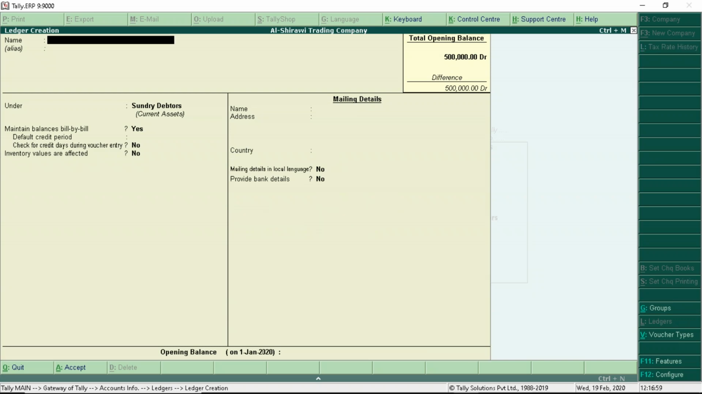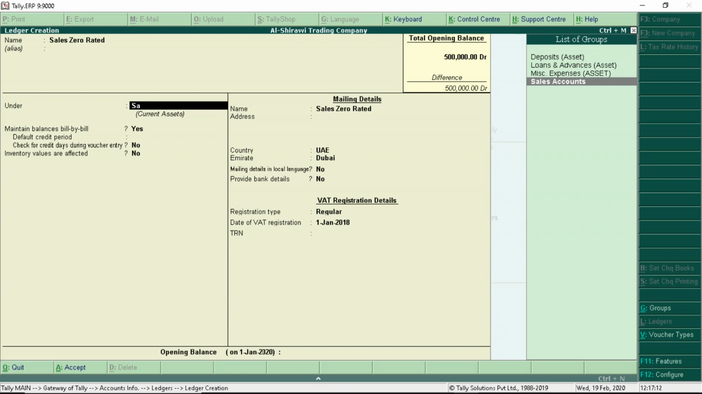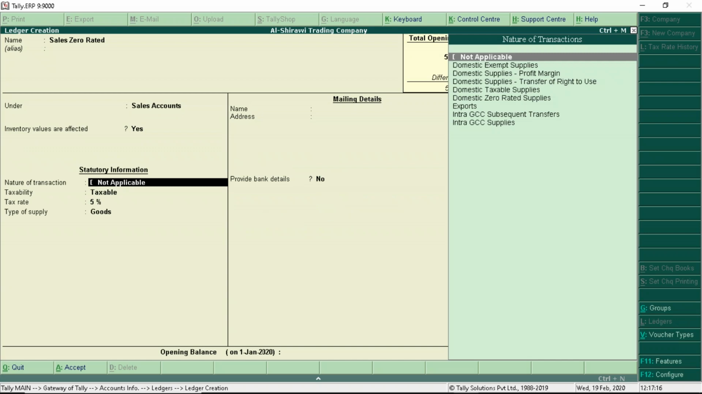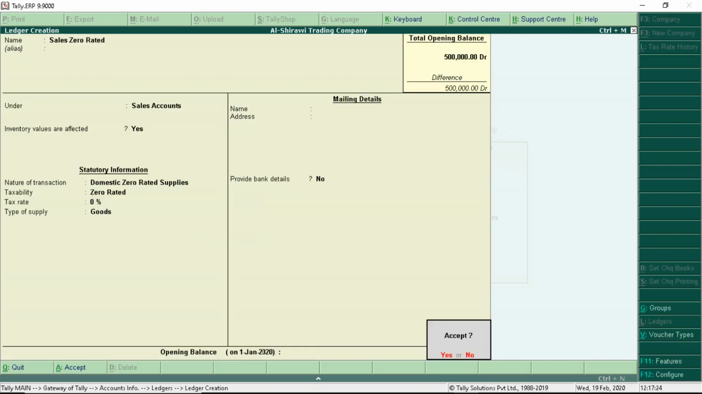So let us create the sales ledger. Sales zero rated. Sales zero rated is created under sales account. We will select the nature of transaction as domestic zero rated supplies. Under goods, accept it. We will record the sales transaction.